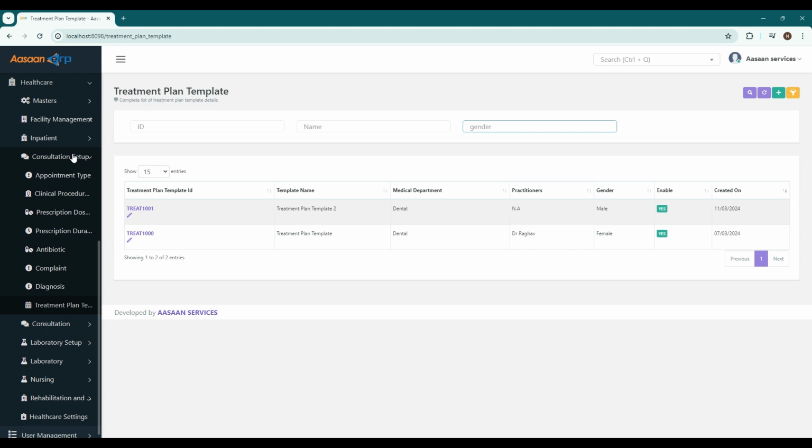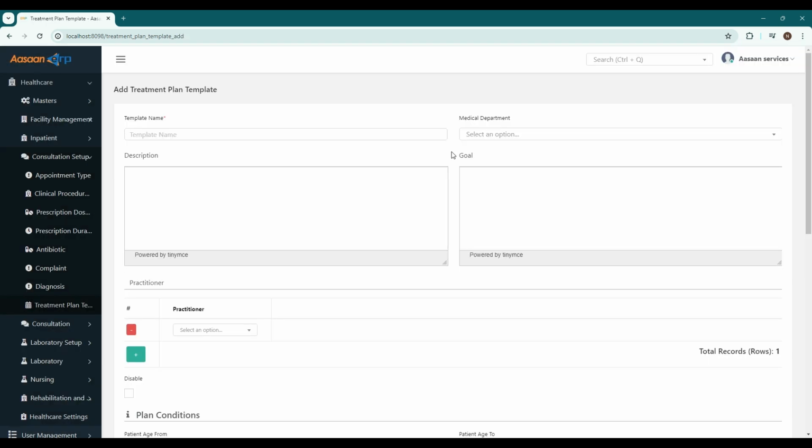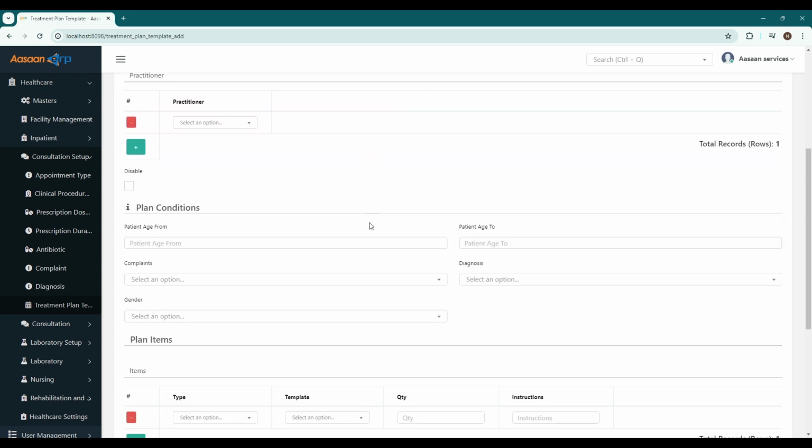Firstly, we will navigate to the consultation setup menu, and there we will find the treatment plan template. Over here, we will get a list of all the templates which have already been created, and we can also create new templates as required. First, let's give this template a name and add a medical department where this plan will be frequently used. A set of conditions like complaints, diagnosis, gender, and patient age range can be set on each plan template. This will help us in filtering care plans for the patient encounters.